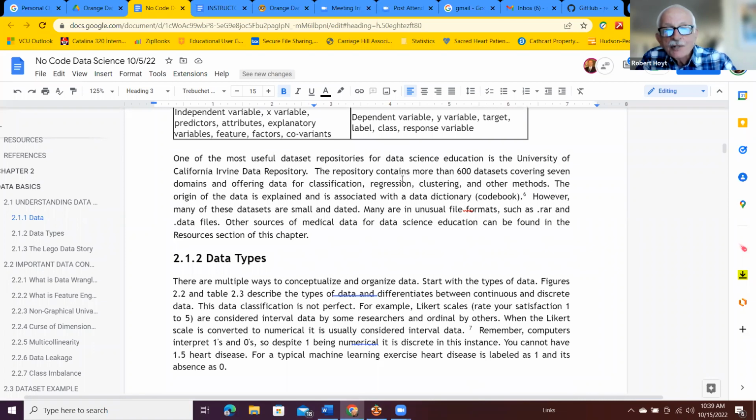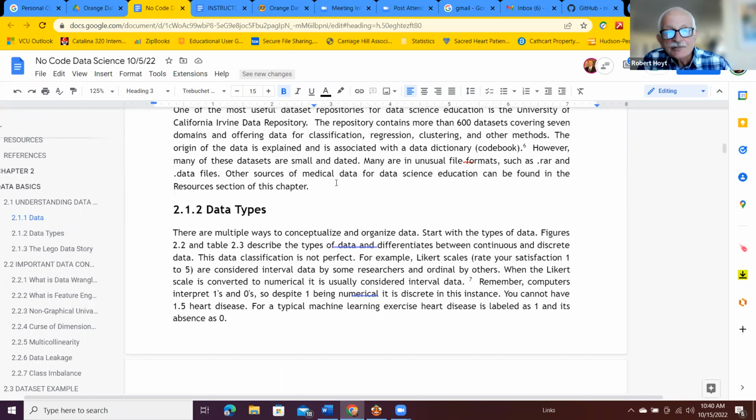And then even when you go to, I hope you all have visited the University of California Irvine Data Repository. You can't download all the data easily, and some of the data is old, it can be messy. Sometimes it doesn't have a good data dictionary, so that's the challenge.